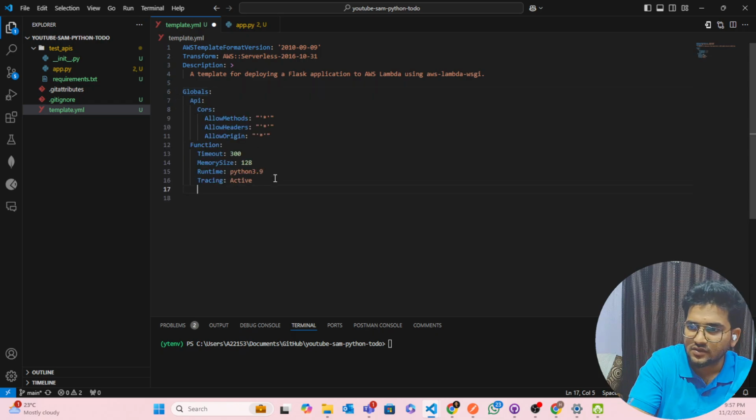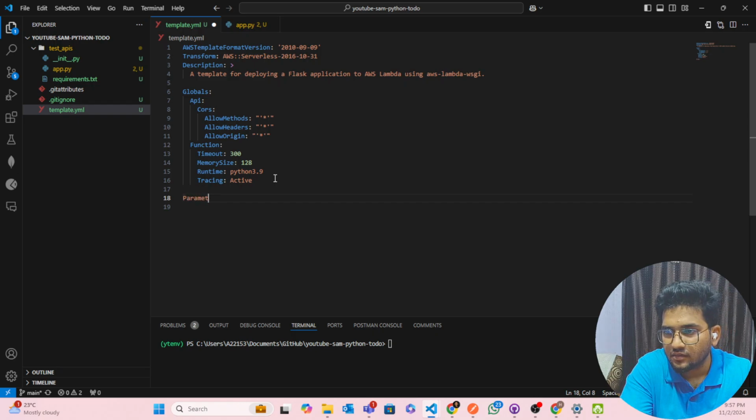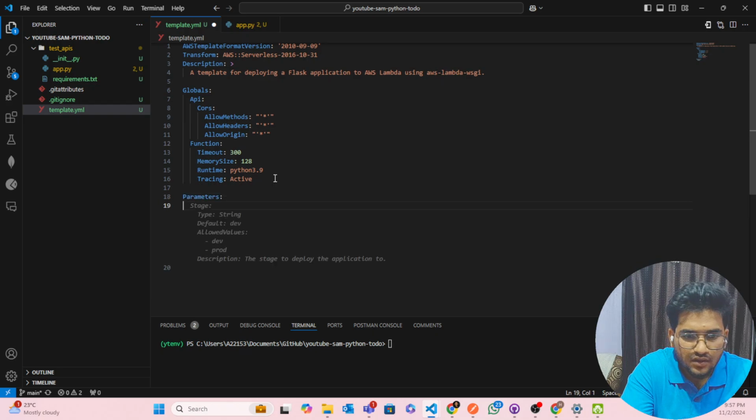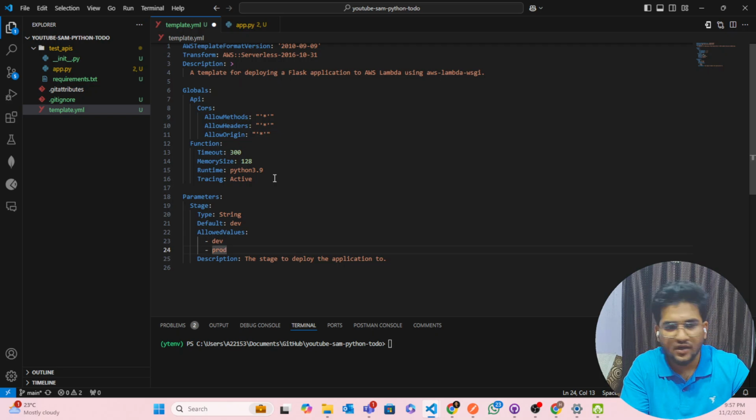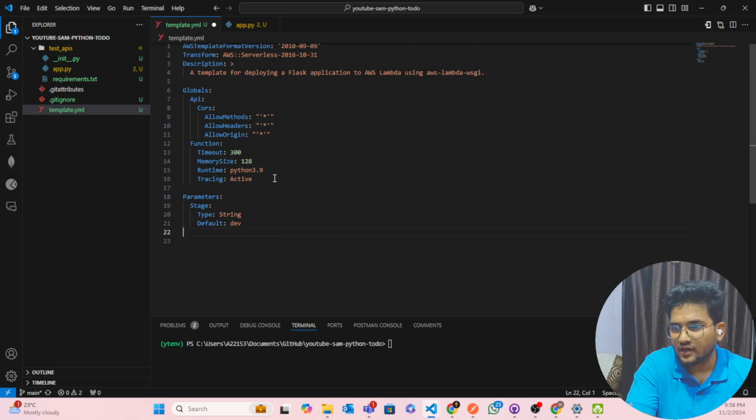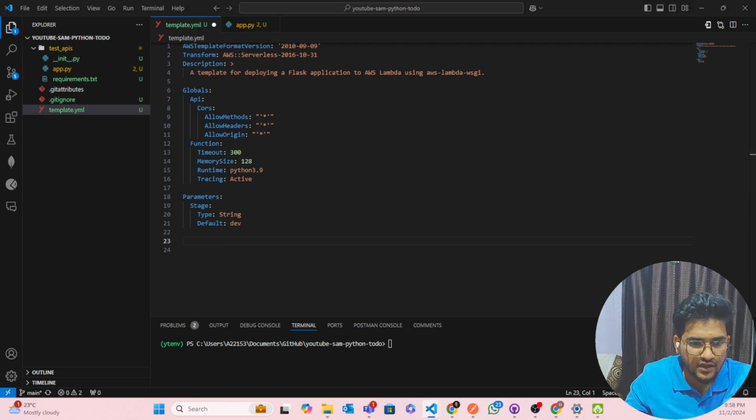So let's make parameters. This parameter means what stage we need. Okay, production or dev. In our case we need dev. I will not give this thing. Okay, string and dev. After that, we need to create the resources, guys.